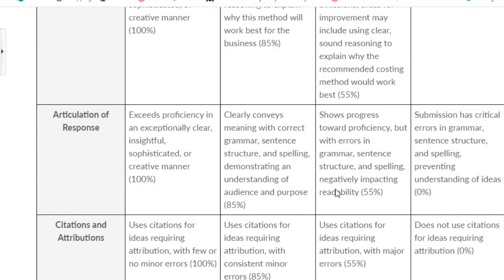But there's also this articulation of response and citations and attributions. The articulation of response means that you are correct in your spelling and grammar, and that everything is nice and organized and has a good flow to it. In other words, is it clear? You need to make sure that you use proper grammar and spelling.